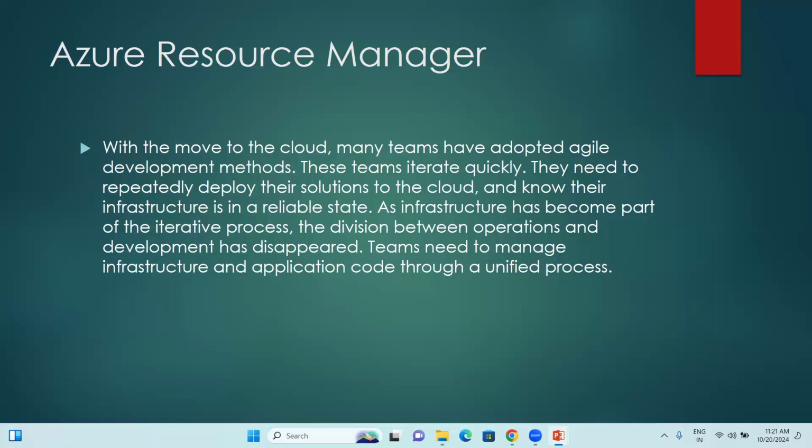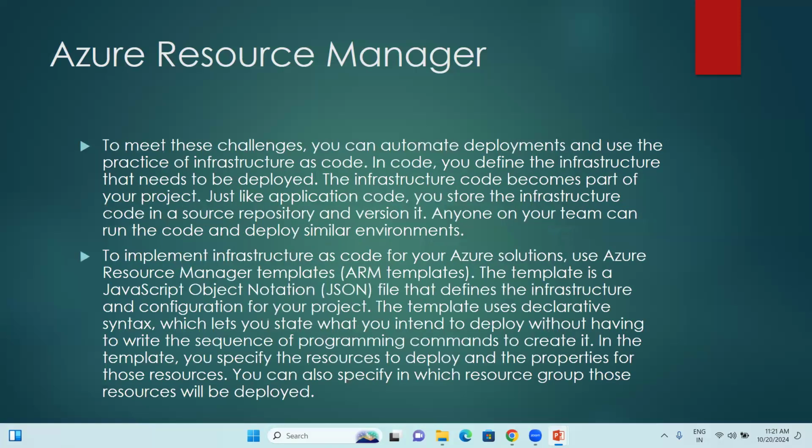As deployment increases, infrastructure as code comes into the picture. Azure Resource Manager comes into the picture. That's what we are saying. ARM basically automates the deployment of different Azure resources to different environments. I have used this, and you can also try it. To meet these challenges, you can automate deployment, and basically we automate the deployment using Azure Resource Manager.